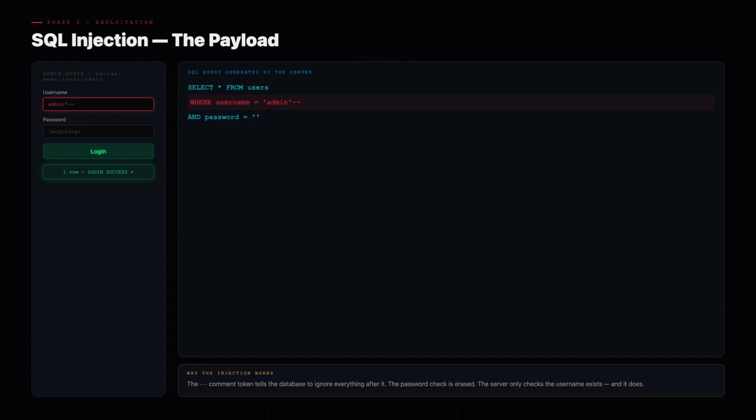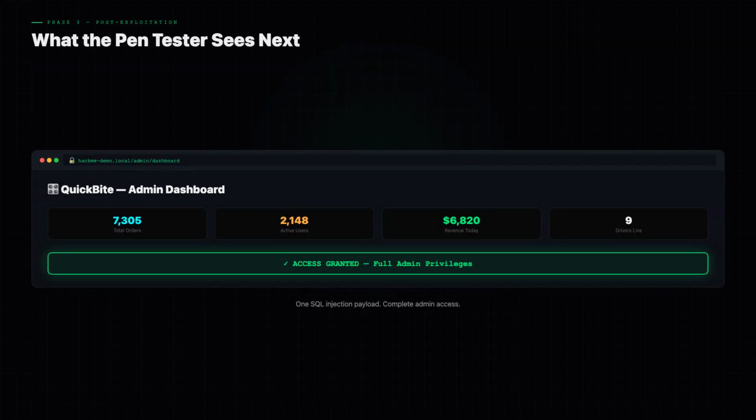Jacob types admin, apostrophe, then 2 dashes in the username field. Those 2 dashes are SQL's comment character. They tell the database to ignore everything after them. So the password check is just commented out. The query now only checks if the username admin exists, and it does. 1 row returned. Login granted. No password required. Jacob is now inside the admin dashboard.